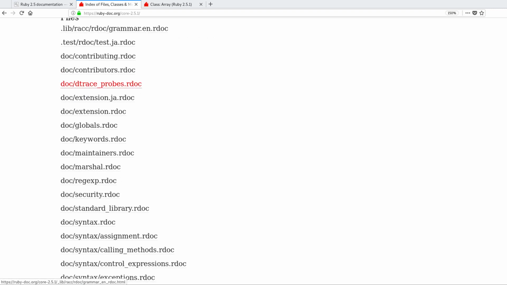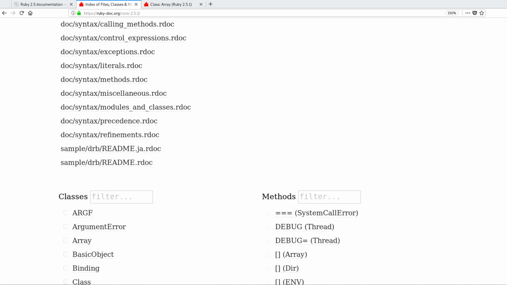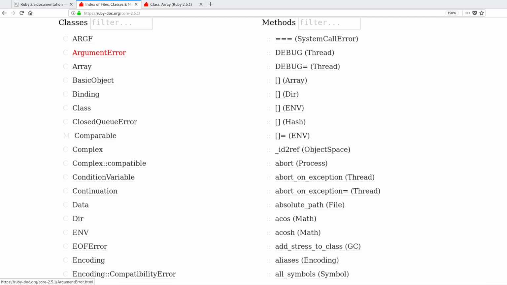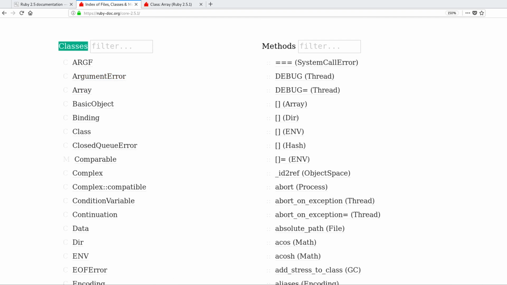And on this page, if you scroll down past this file list, then you get these two columns. The left column are the classes, and the right column are the different methods that are available for these classes. And you also have the option to filter this by class or by method.